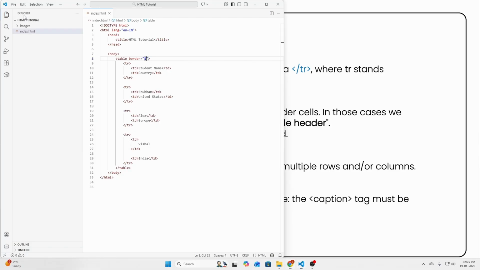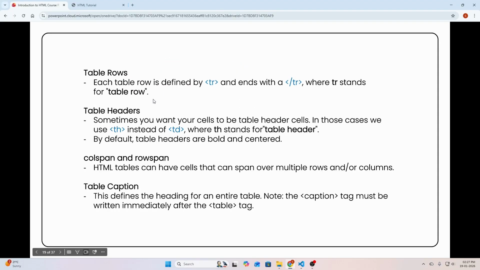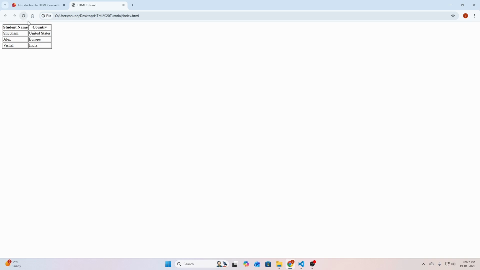So if we go to our table here, let's define th instead of td here, which stands for table header, and let's also do the same for country. If we now save and refresh our index.html web page, we can see that the student name and country are in bold and centered because of the th tag, which stands for table header.